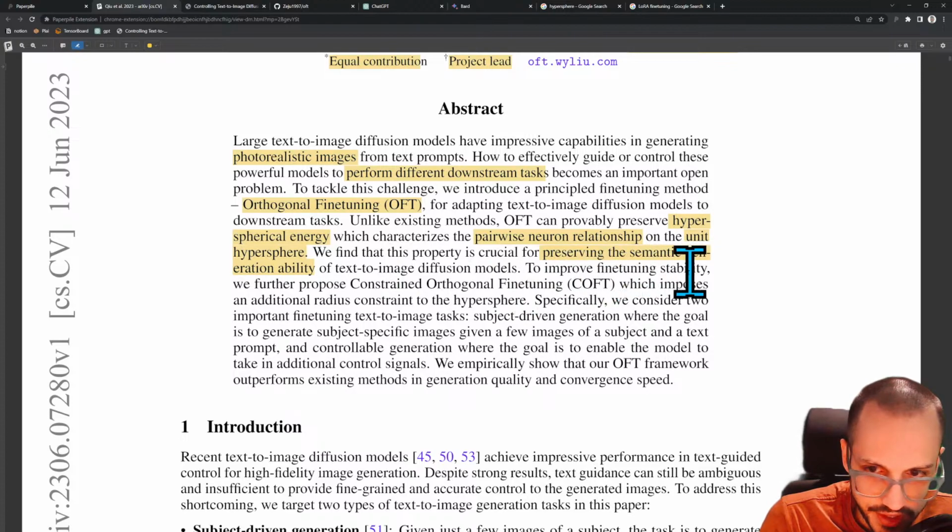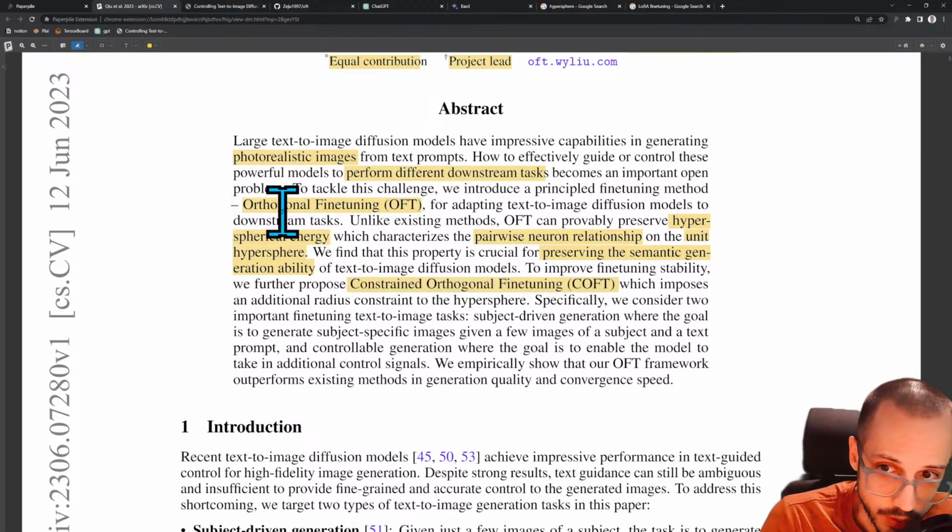So to improve fine-tuning stability, we further proposed constrained orthogonal fine-tuning. Okay, so some version of their orthogonal fine-tuning that has some kind of constraint, which imposes an additional radius constraint to the hypersphere. Okay, so that's probably what this unit hypersphere is talking about, where they're probably going to have a constraint that limits this orthogonal fine-tuning to a unit hypersphere, which means that you're going to have a radius of 1.